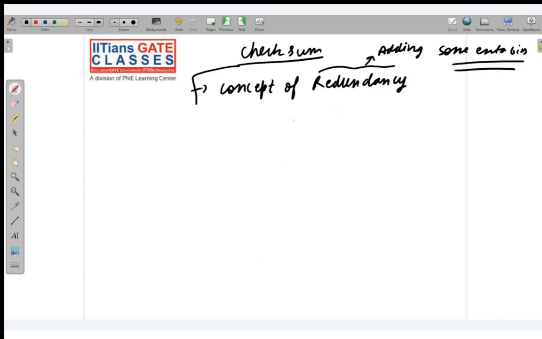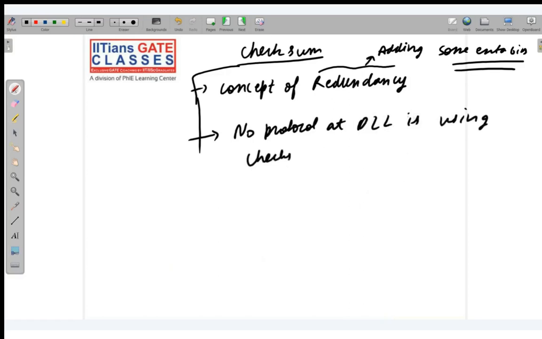Another important point is no protocol at data link layer. We will study many protocols, don't worry, but none of the protocols at the data link layer is using checksum as an error detection scheme. No protocol at data link layer is using checksum for error detection.